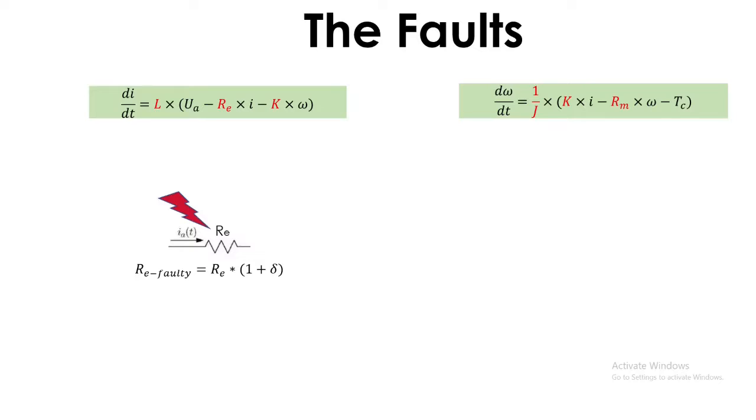So at a time it happens that the resistance is almost close to infinity, so no current can pass. That's why we put 1 plus delta. Delta is a percentage of the value of the resistance. So we can use, let's say, 40%. If we want to detect whether the change in resistance is 40%, then we'd like to identify it. So that's why we are putting delta as 40% in this case, which will be our fault.